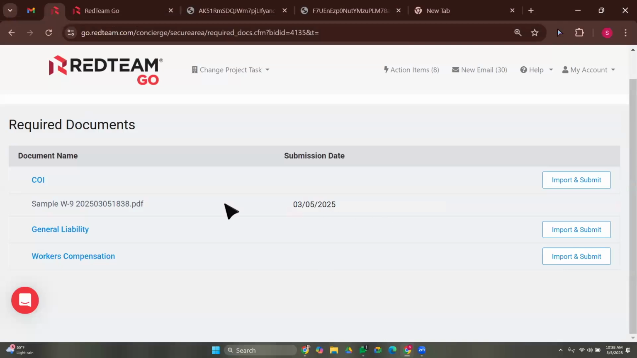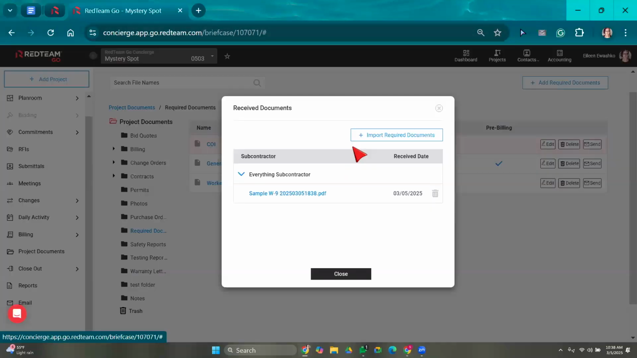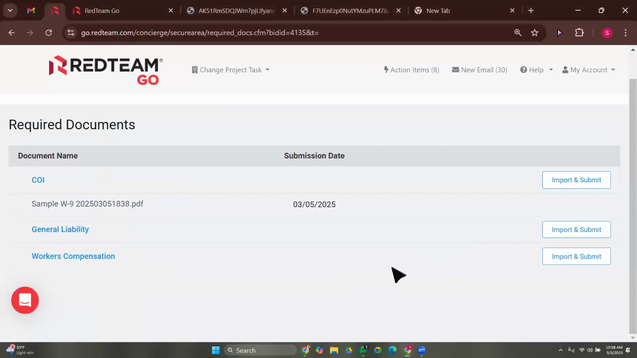and submit. I know it's a W-9. We'll pretend that it says COI. Okay, so my subcontractor has just uploaded this. So if I come into RedTeam and in real time, if I refresh, you can see it now says 1 of 2. So I can click into it, and here's that document. Okay. So those are your required documents. This is how the subcontractors are going to enter them.